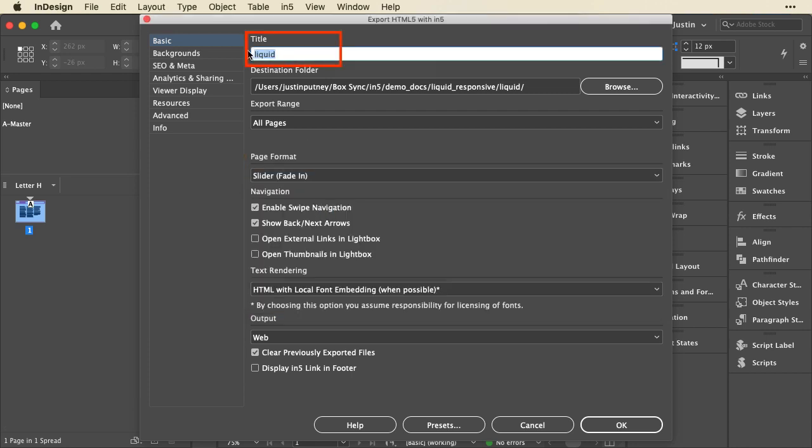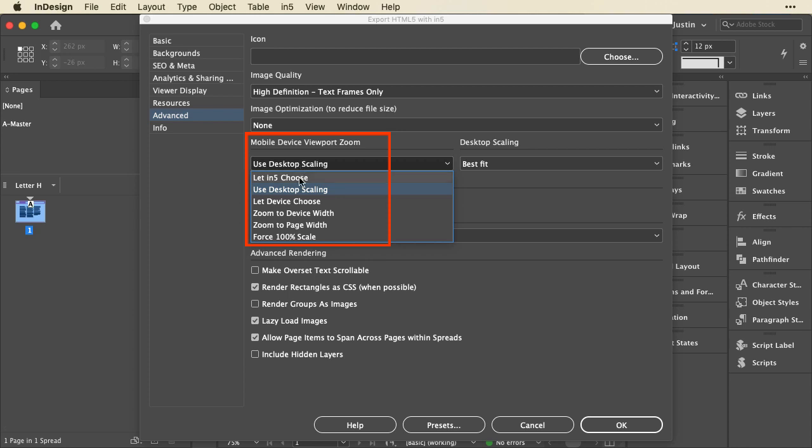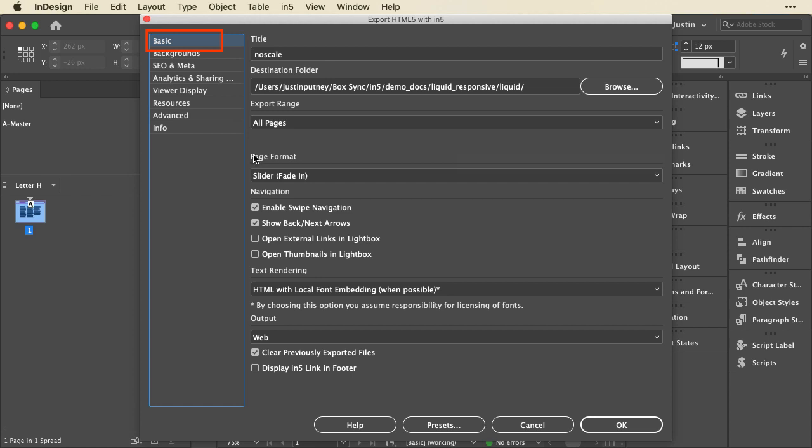Just change this to say no scale, and under the advanced section I would just make sure that I have desktop scaling turned off. So I might say let in5 choose, that's the normal default, and none for desktop scaling. Okay, so there is no proportional scaling in the advanced section, and in the basic section under the page format we're not using liquid.